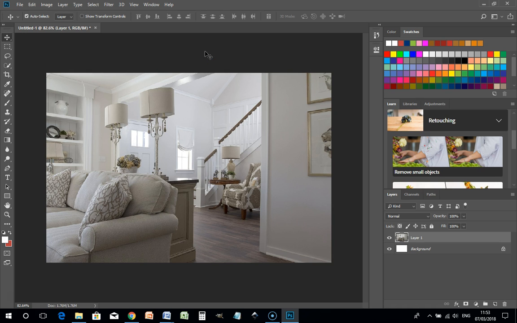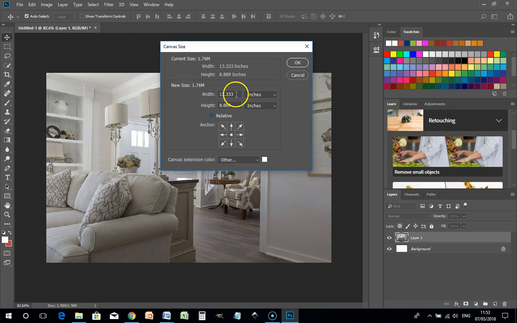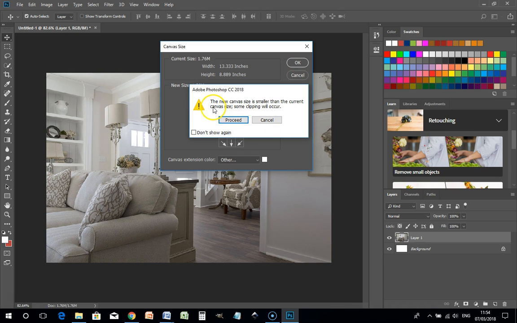Maybe your image needs to be square and you know it has to be 9 inches by 9 inches. OK. Now we have a warning. The new canvas size is smaller than the current canvas size. Some clipping will occur. Proceed.